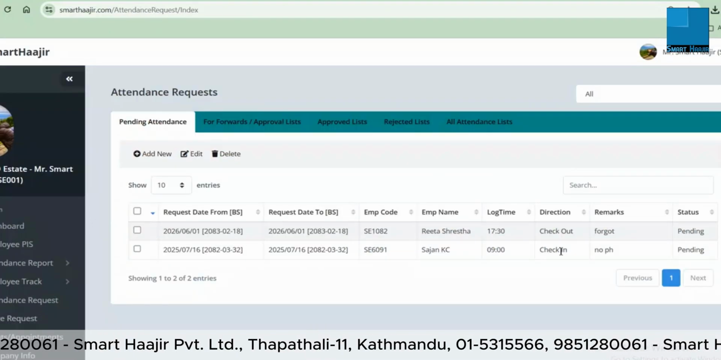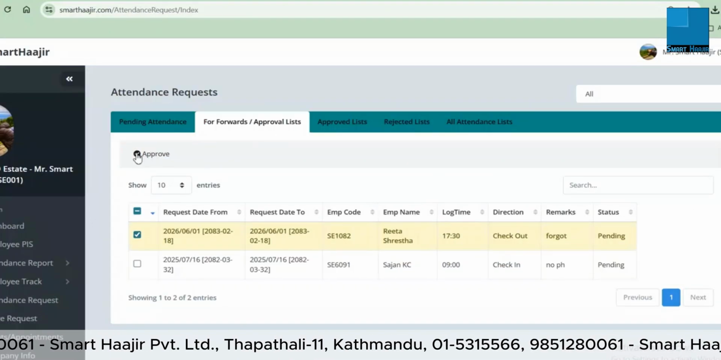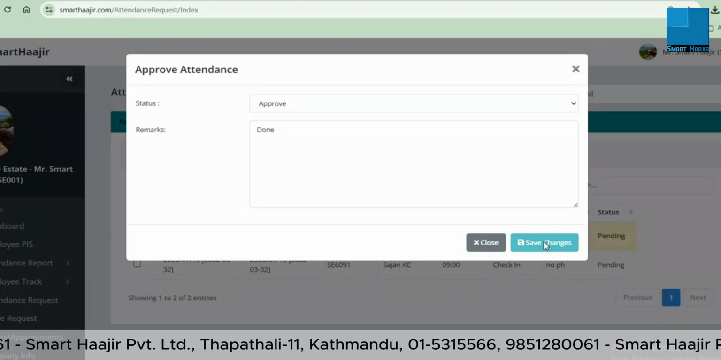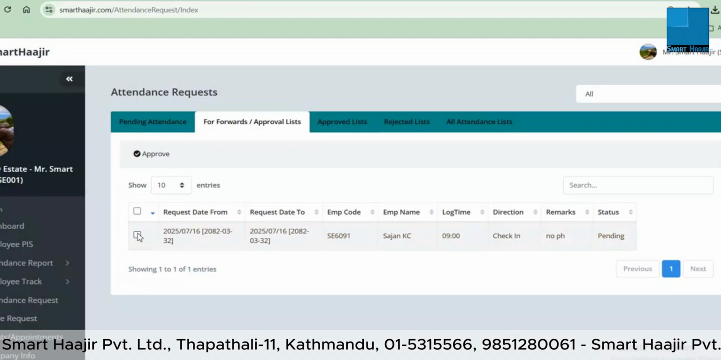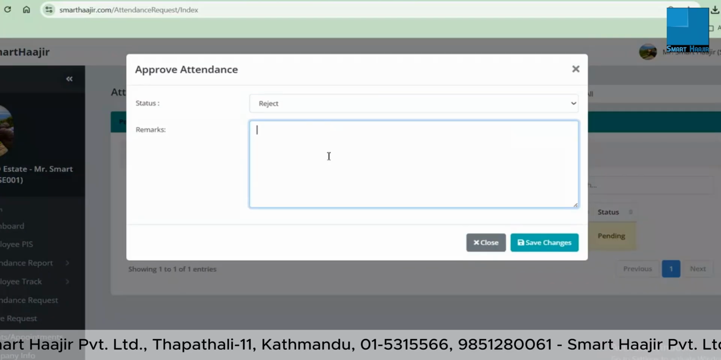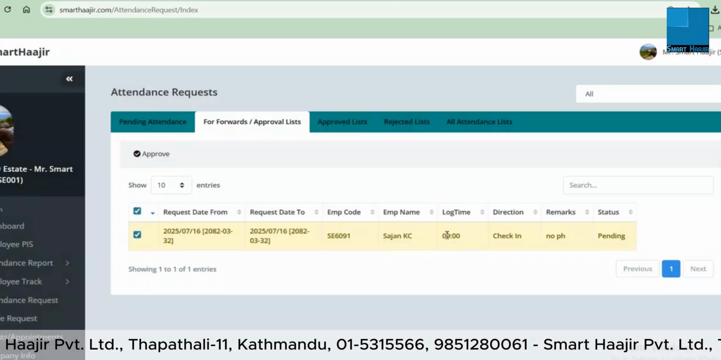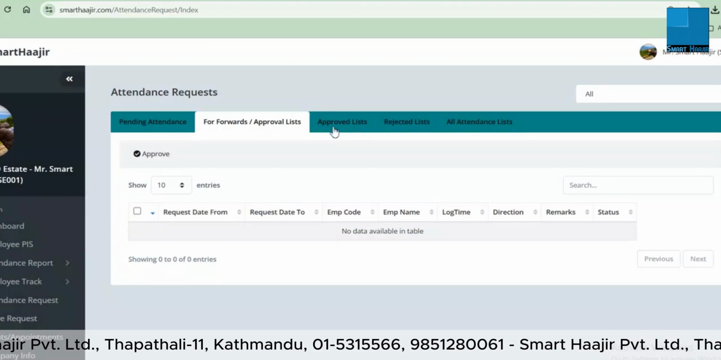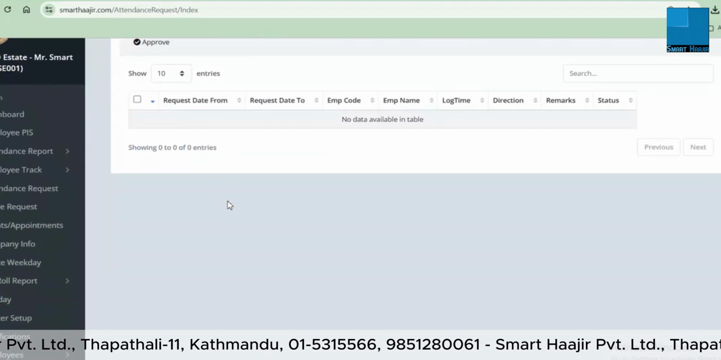On the administrator side, the request will appear in the Attendance Request Management section. The administrator can review the details provided. If the request is valid and justified, the administrator can approve it. Once approved, the attendance record will be updated accordingly.